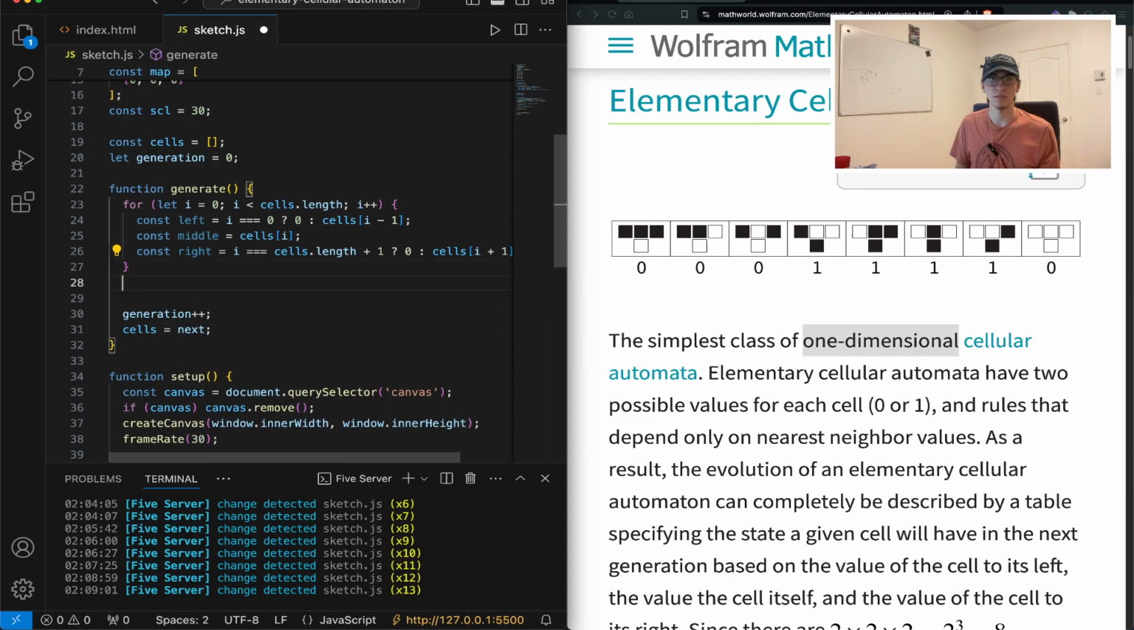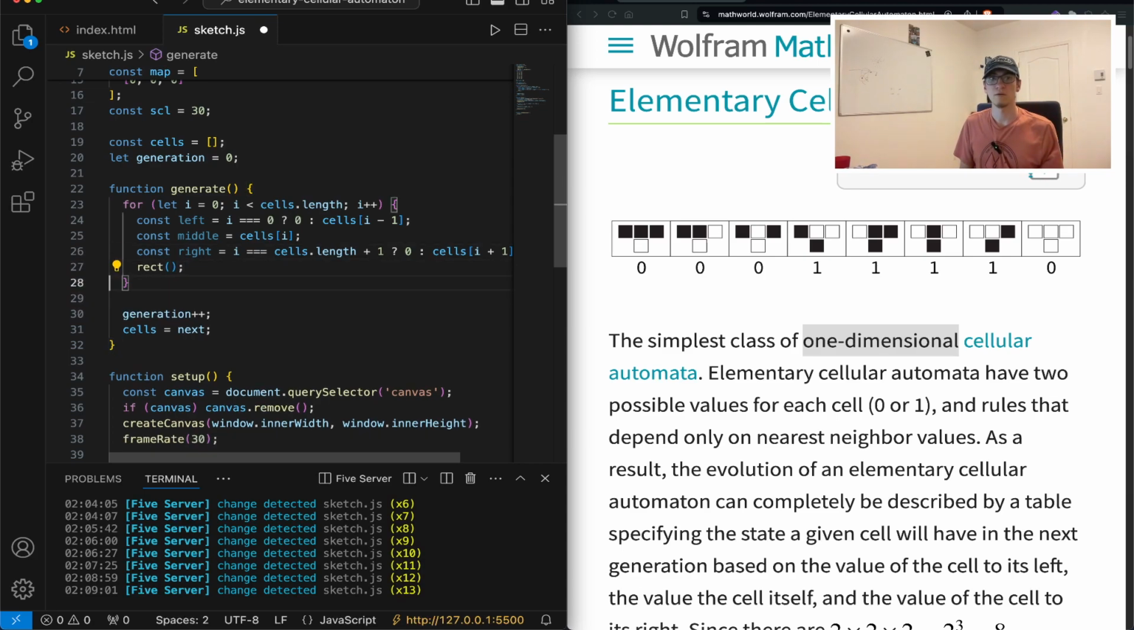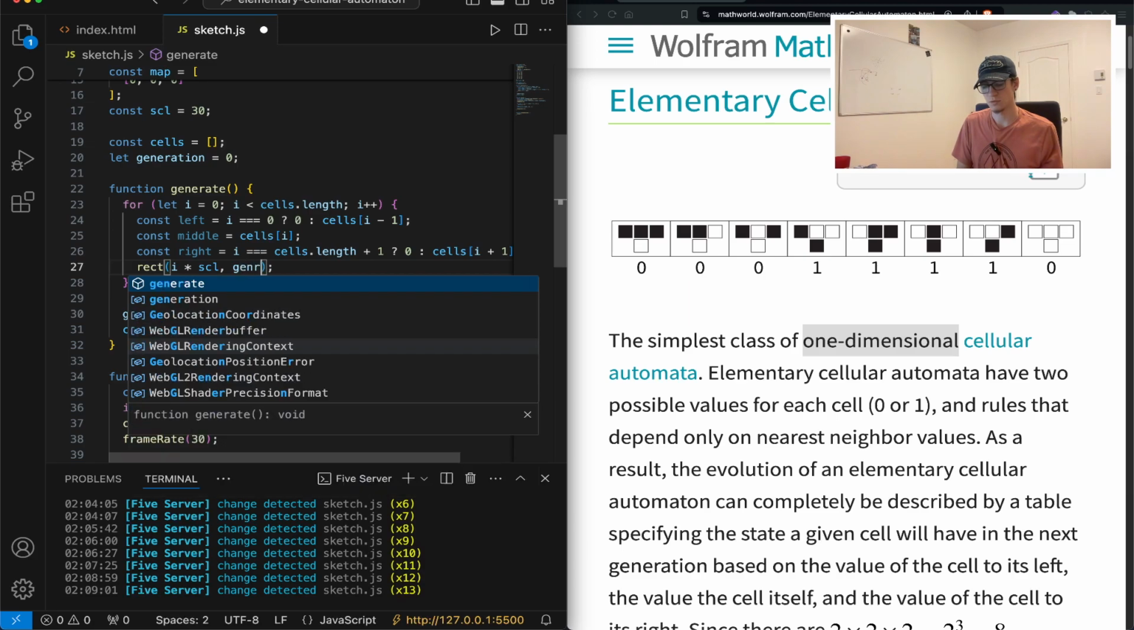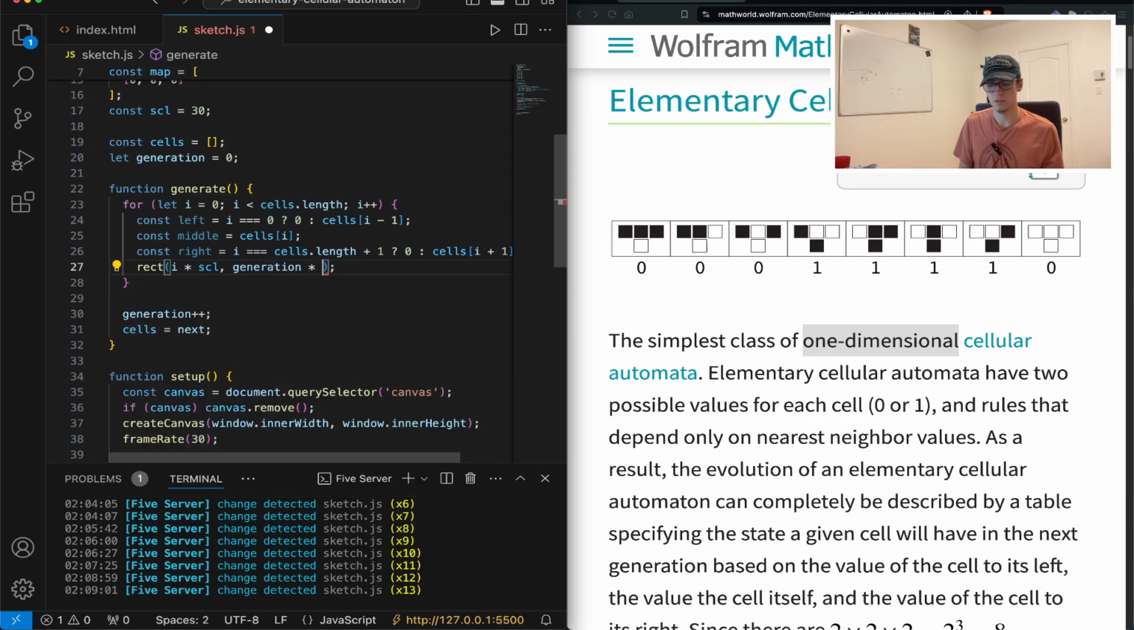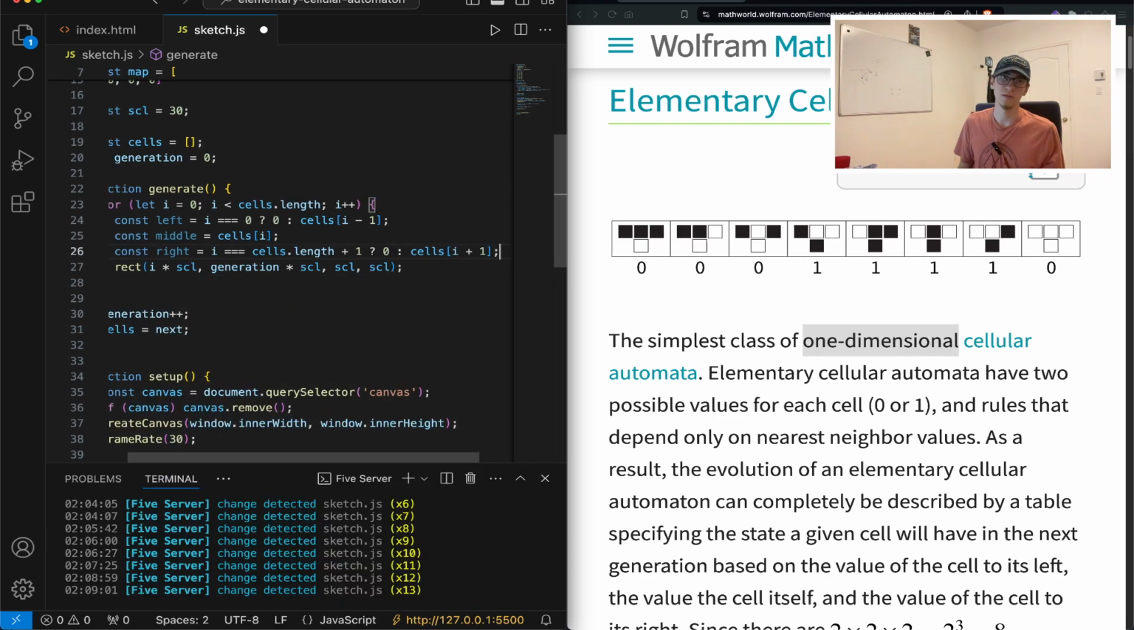What I'll do as well is I'm going to draw here a rectangle, a rectangle I said, at, let me think, at i times the scale for the x, the y, it's going to be generation times scale, and then we'll have scale, scale. And what I'll do is I'll do fill.